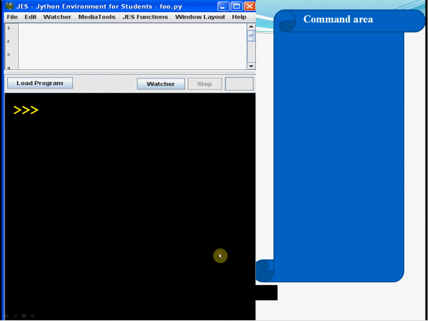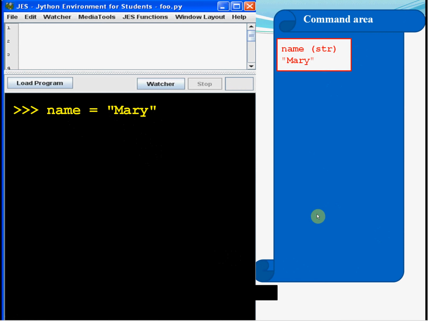So let's go. Suppose that it says name gets Mary. Well, that's not a special type, right? Evaluate the right-hand side, Mary, that's a string. What do we do? We put it into name. Is there a name box in the command area? Nope. So we make one. That was easy. That was our traditional types, right? Our strings, our floats, or our ints.